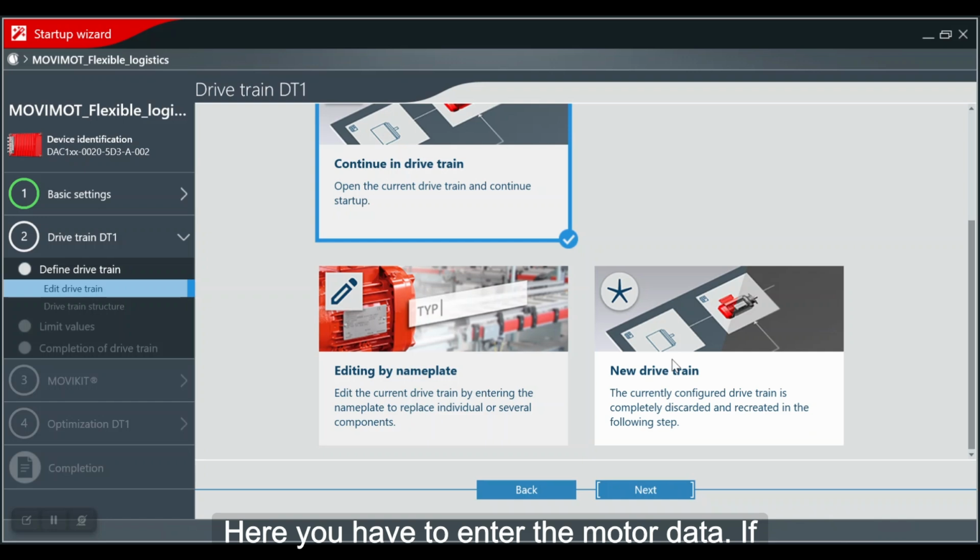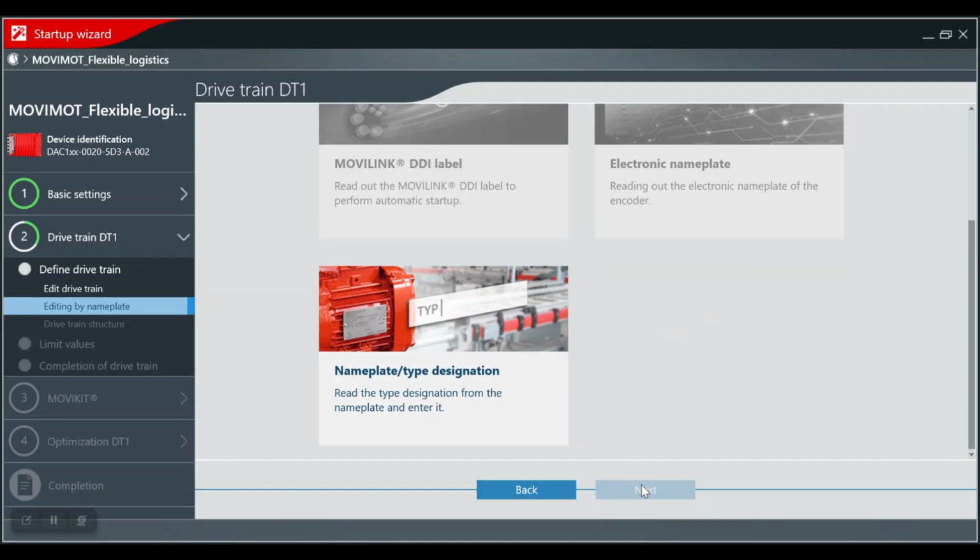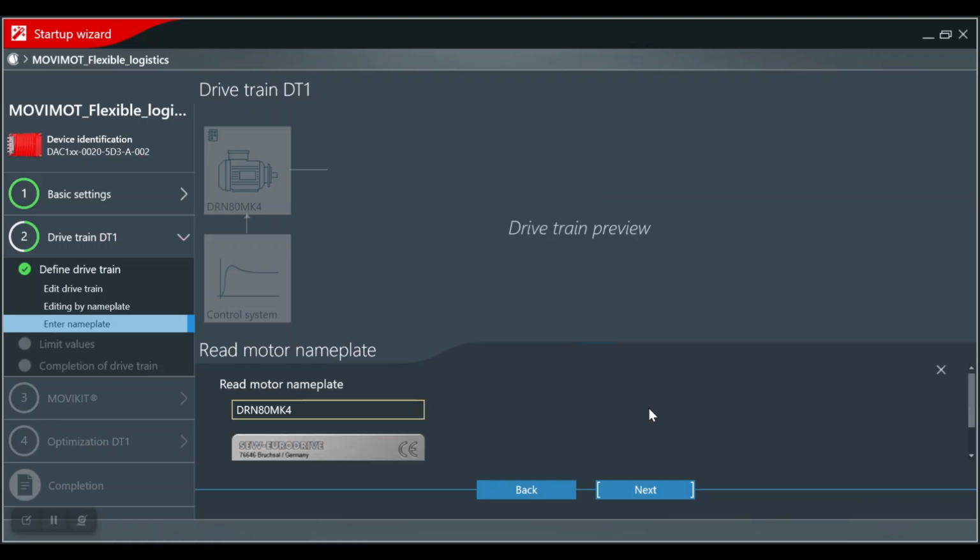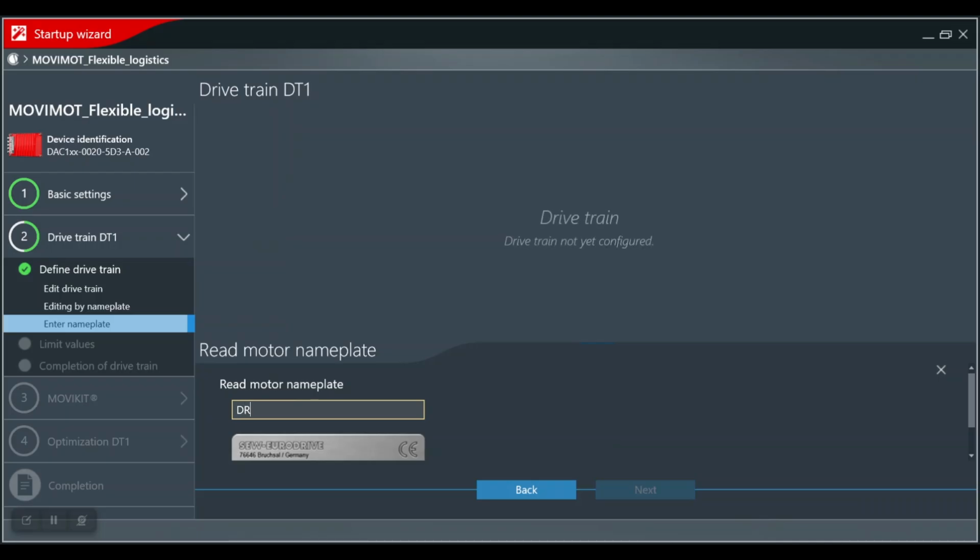Here you have to enter the motor data. If you use an SEW motor, you can use the editing by nameplate. Now type in your motor nameplate.